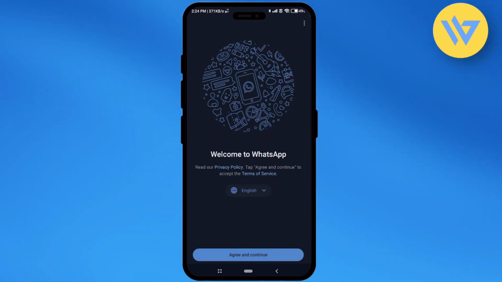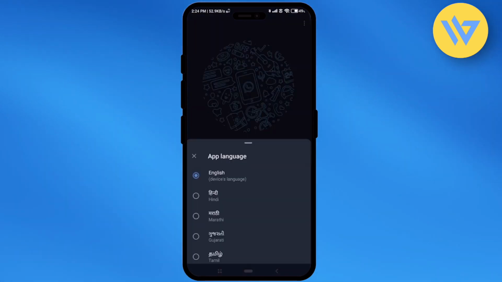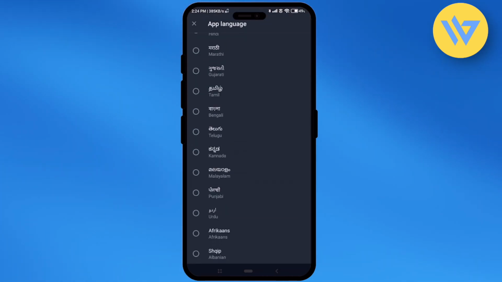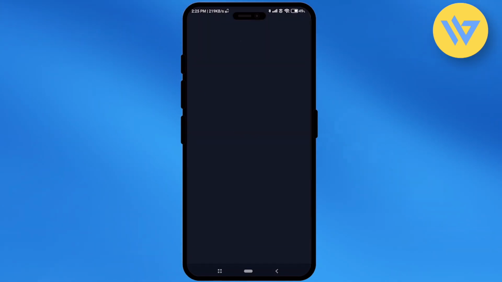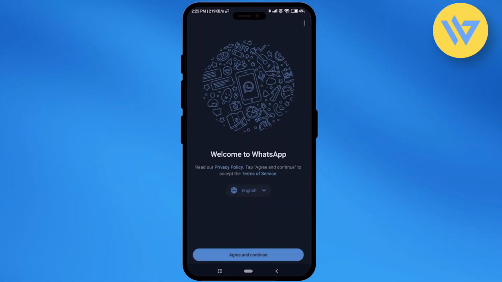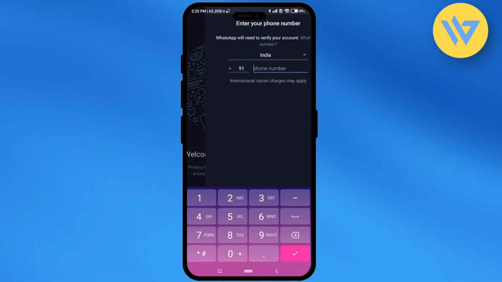So over here, firstly what you have to do is simply change the language to whatever language you want. For doing that, click on the drop down box or the globe icon over here, and down below you'll find all the languages available in WhatsApp, as you can see right over here. Just choose which language you want and click on it, and the language will be changed. Now after the language is changed, all you have to do is click on agree and continue.